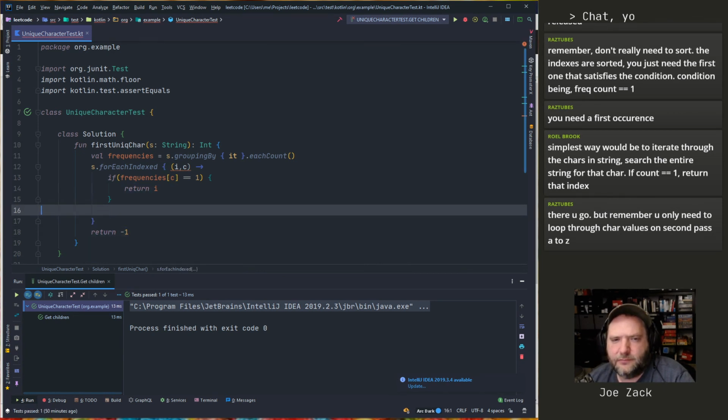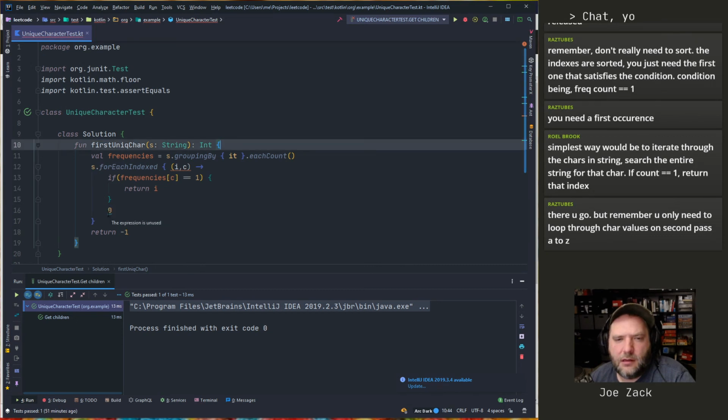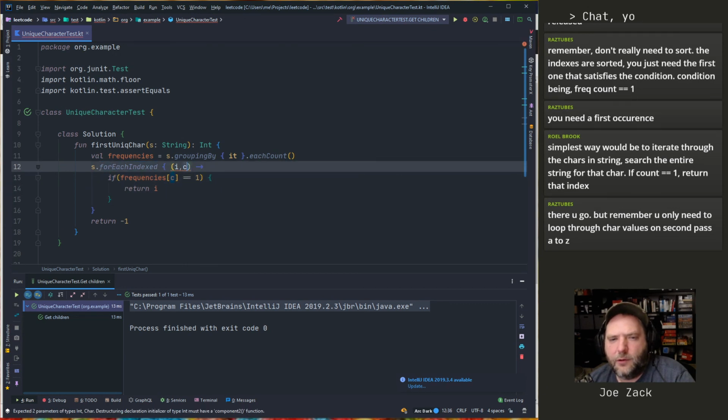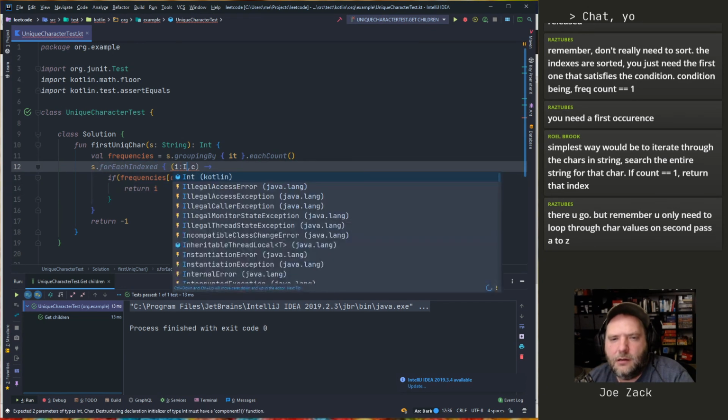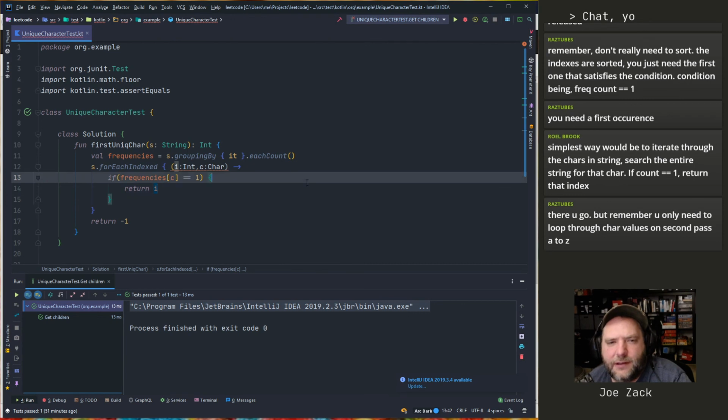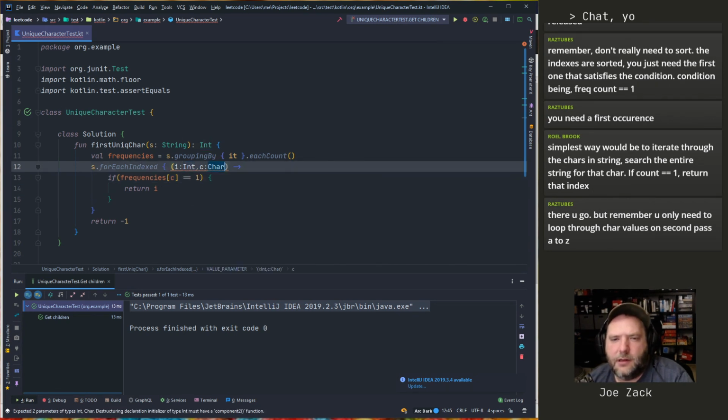Nope. I know it's unused. What am I doing wrong here? I'm feeling I'm going crazy. Your character. That's what all these squiggles are about. Parameters type int char. Destructuring declaration initializer of type int must have component one function. Is it because I did parentheses? I didn't mean to destructure. I just wanted to take these guys as they were.